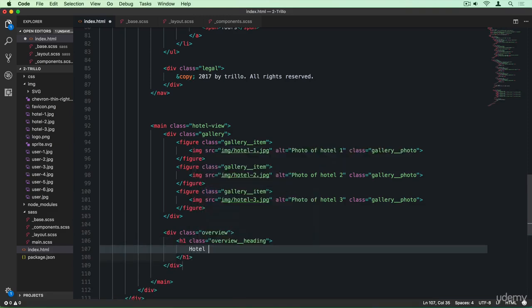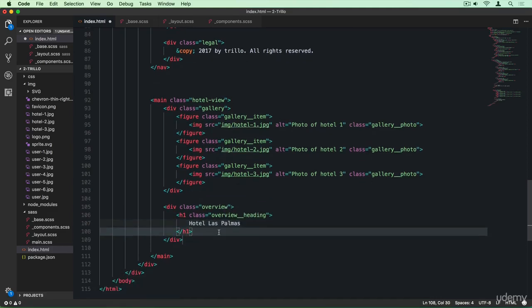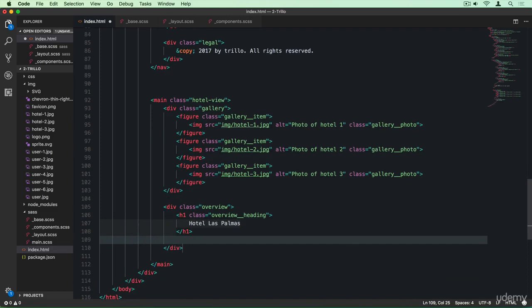And this hotel is simply called Hotel Las Palmas. Maybe not the most creative name, but it serves our purpose here. Okay, so the next one is the stars. And so I'm simply going to put them in a container first. So overview stars.